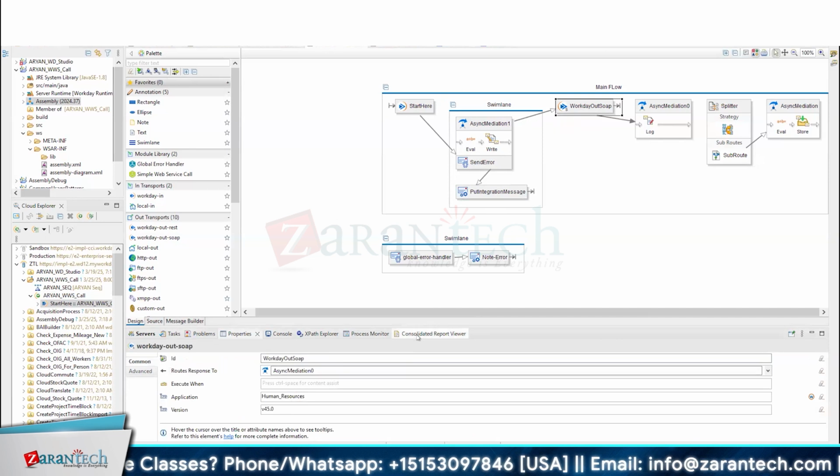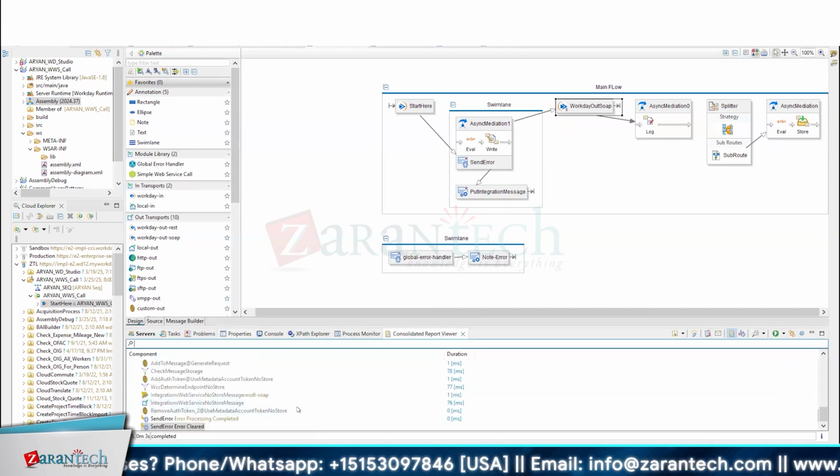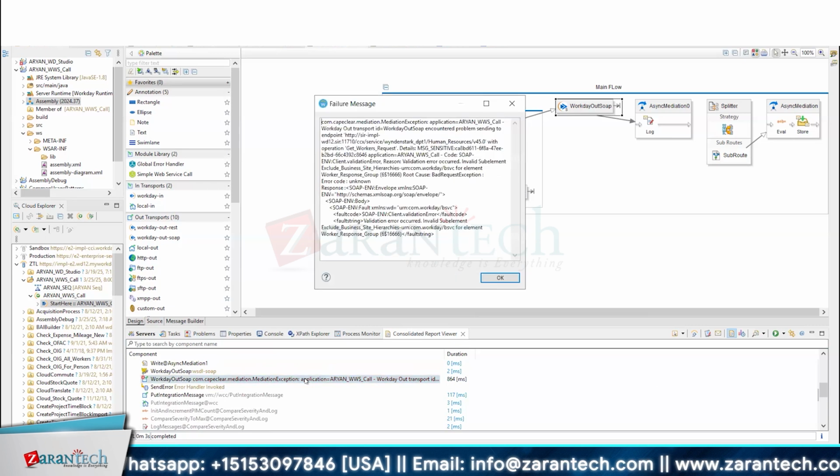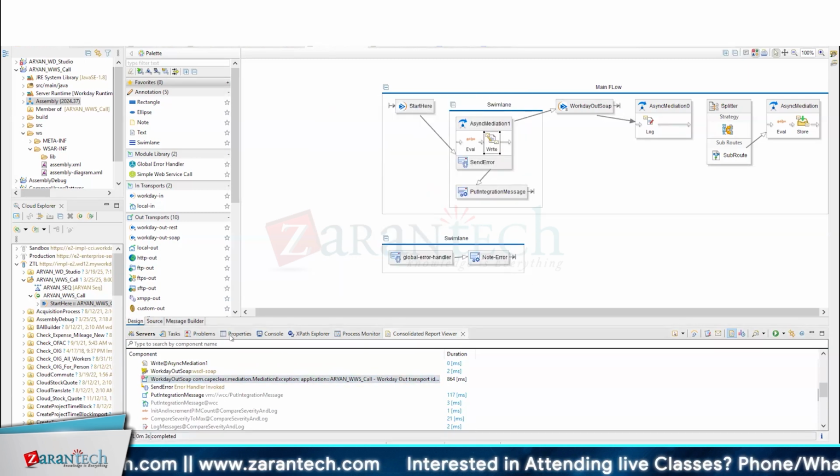But let's go back to the consolidated report, error, and send error. Okay, this is the error. So we have scope. This is exclude business site hierarchies, invalid element, exclude business element, exclude business site hierarchies, BSP for element scope. It would cause a bad request response. Okay, I believe that's the thing we copied.